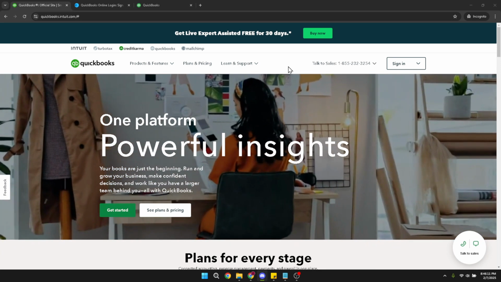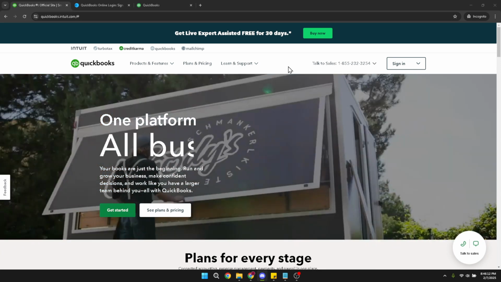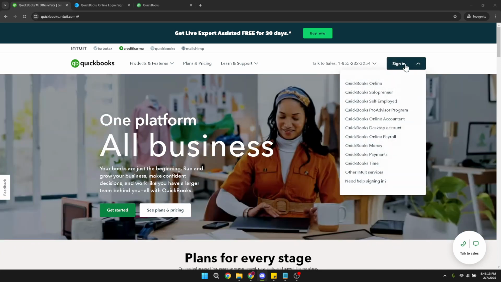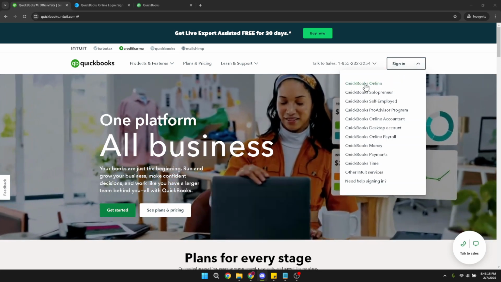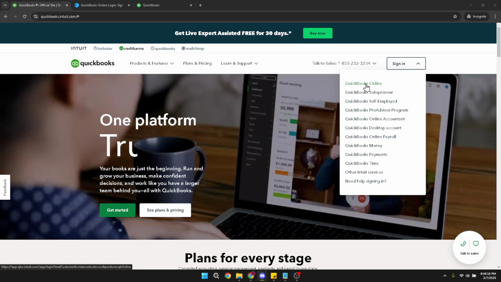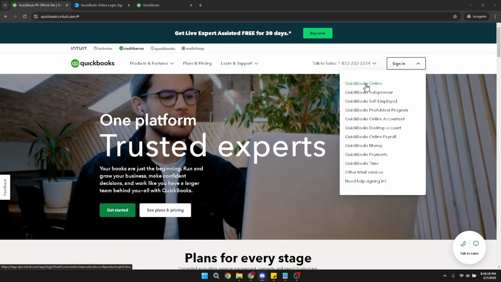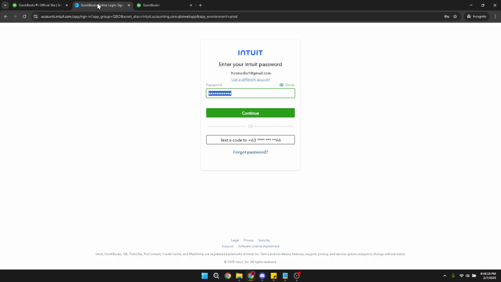So let's dive in and walk through the steps together to ensure you can customize your QuickBooks experience to better suit your needs. First, you'll need to sign into QuickBooks. Go ahead and launch your web browser and head to the QuickBooks Online sign-in page. Once you're there, you'll be prompted to enter your login details. If you're a frequent user, you've probably saved these credentials already. But if not, make sure you have them on hand to make the process smoother.